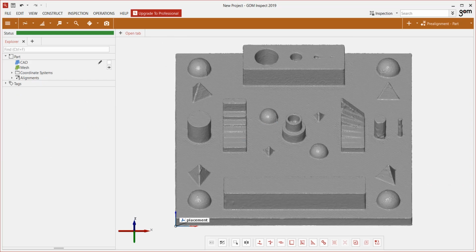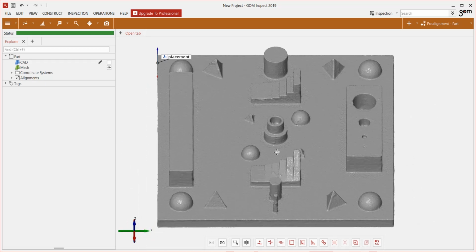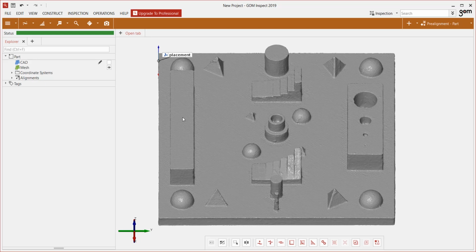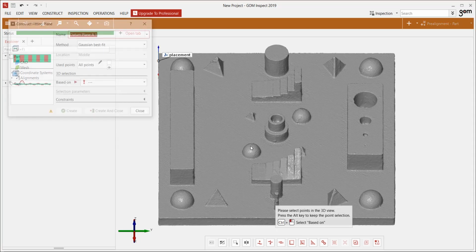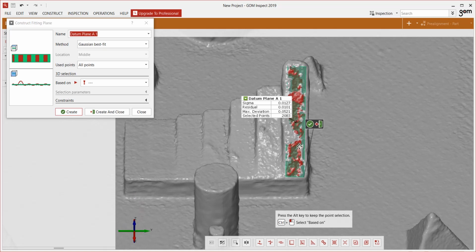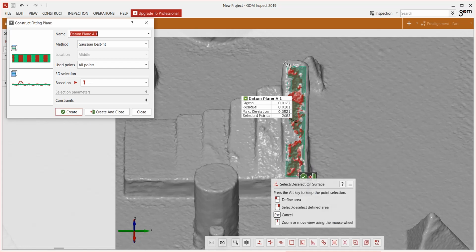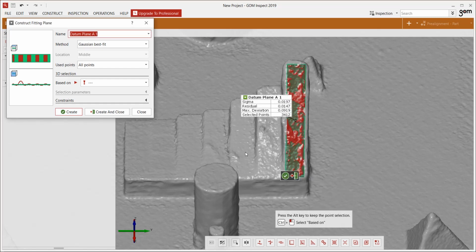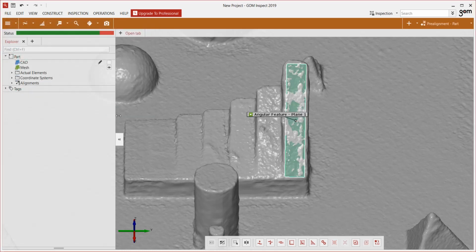For the angularity check, both a plane and a datum plane are required. First, the inspection plane is created. A manual selection is once again required since not all surfaces were selected automatically. We give it the name Angular Feature Plane 1 and we create and close it.